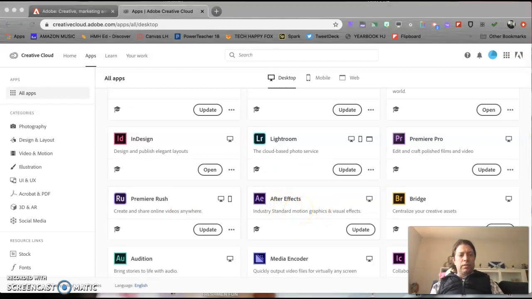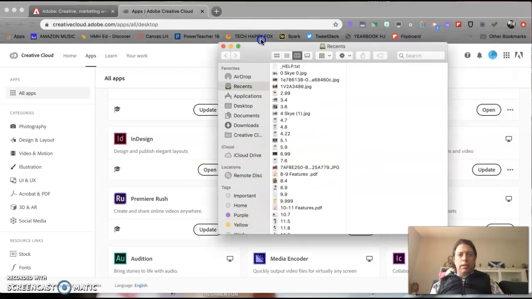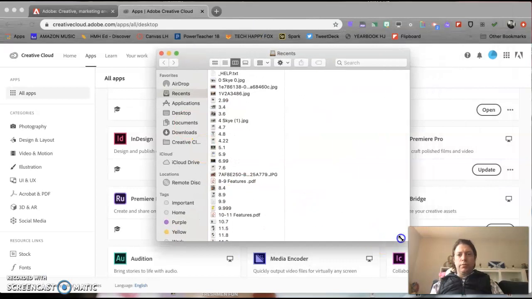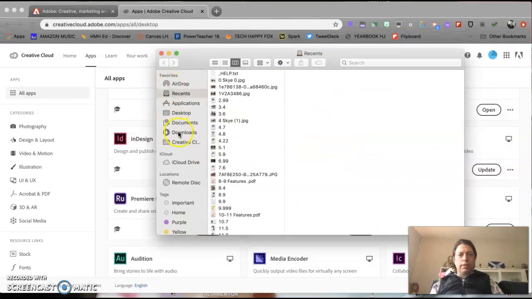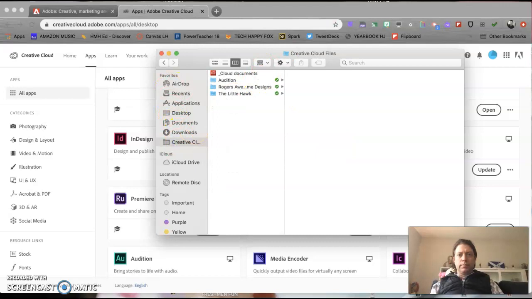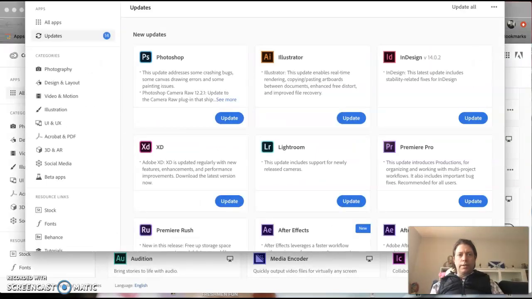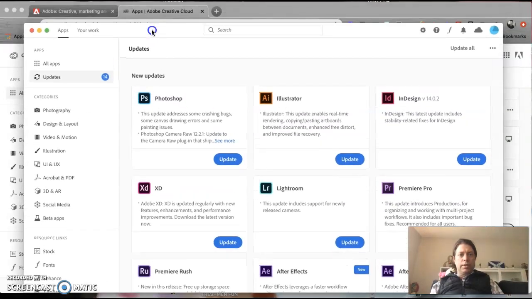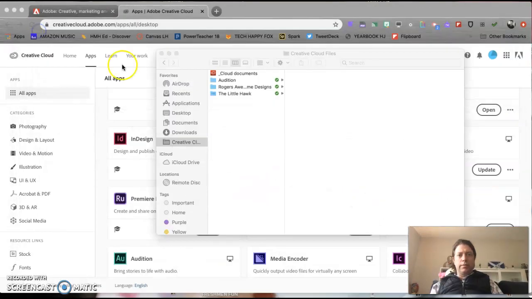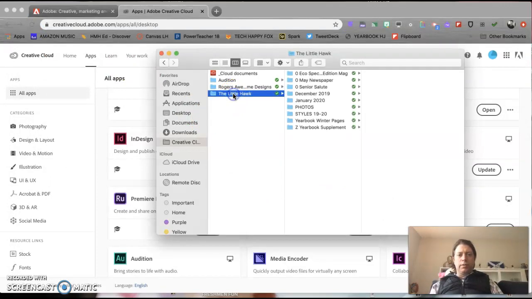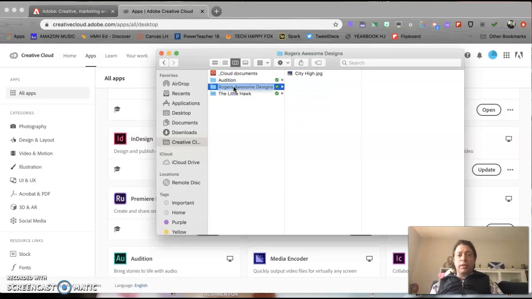Once you have them installed, you can go to, hopefully, your Creative Cloud account, and it'll have a folder on there. On your computer, you can also see your apps and Creative Cloud and all of that. And then I recommend for all journalism students, you have the Little Hawk folder. And then all designers should have the separate design folder outside of that.